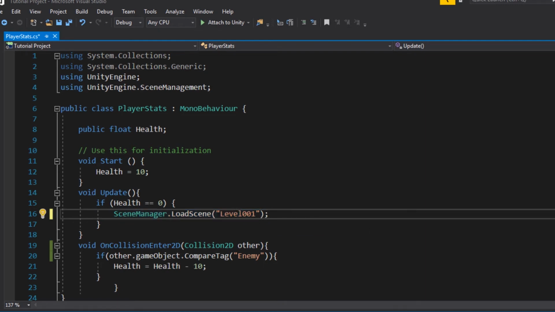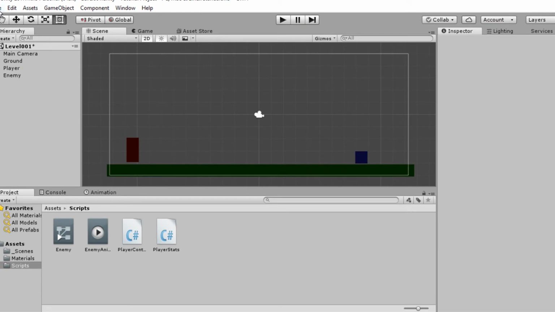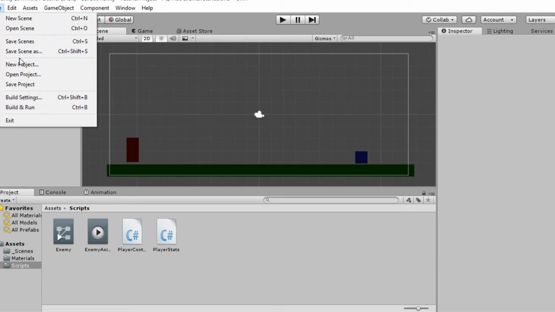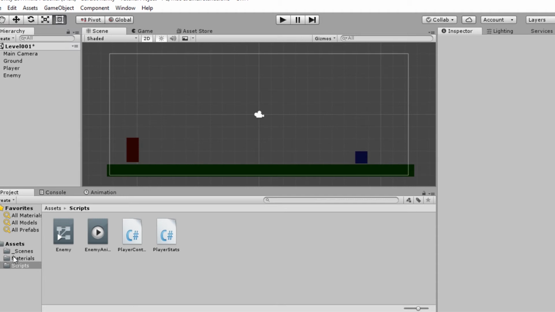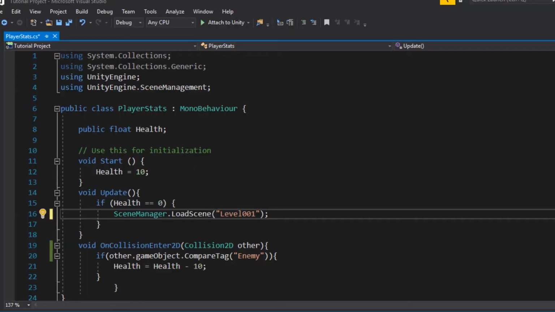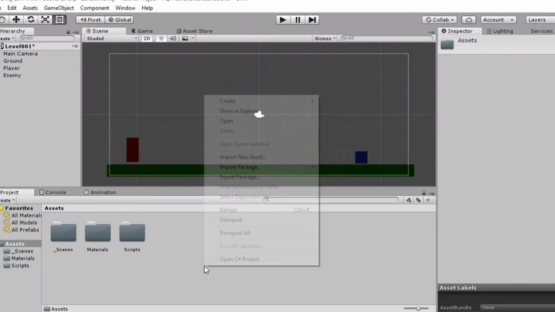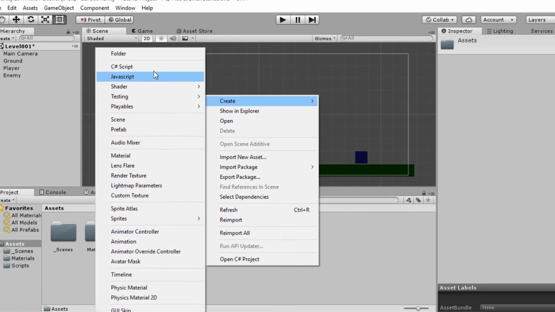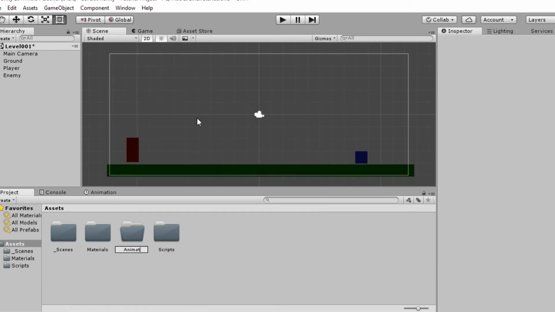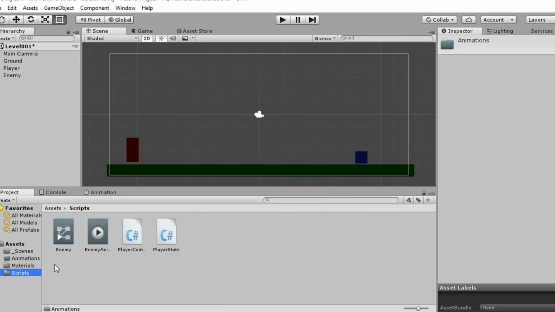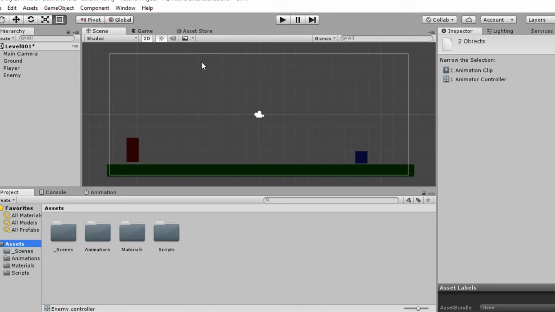So if you don't know, you can just go in here and then File, and then click Save Scene As, and then you can save it as whatever you want, and you want to call it whatever your scene is. And also one more thing is you can just create another folder and call it animations for the animations that I accidentally saved into here. So then you just select them and drag them into animations, and then let's see how this works.